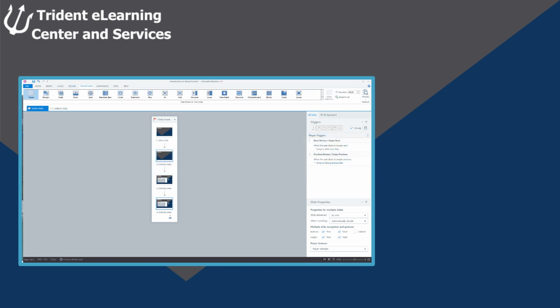Moving to the next 2 tabs, we have Transitions, followed by Animations. Both transitions and animations perform the same function. They help the learner focus on the information being presented, though they do this in different ways. A transition allows the brain to reset when you are moving to the next slide and focus on the new material, while an animation draws the learner's eye to a specific item on the slide.